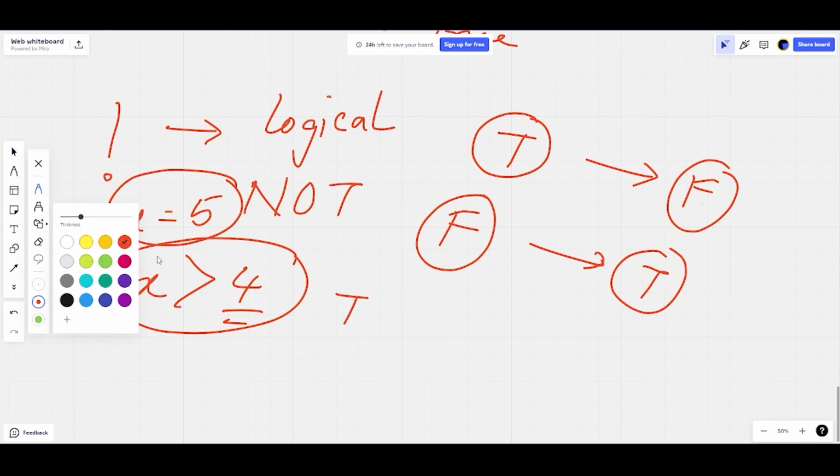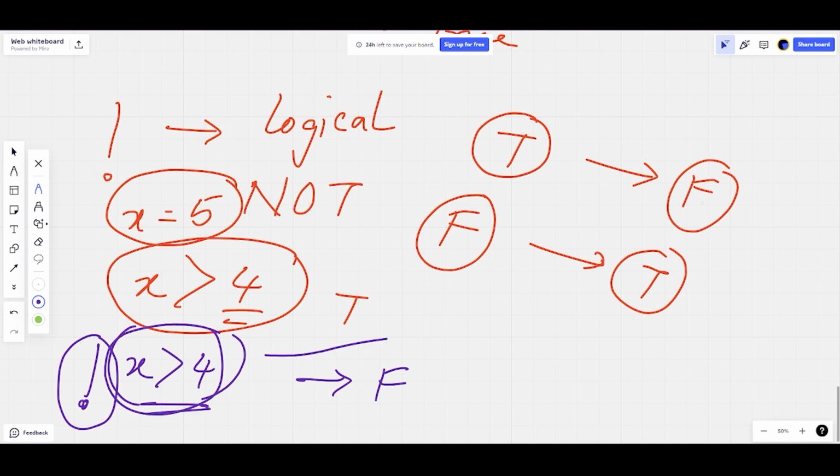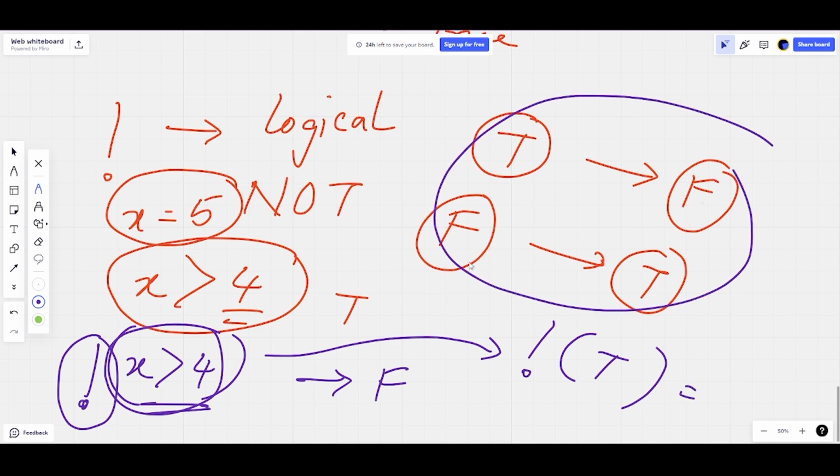But if I make a change here, if I write in the next line that x is greater than 4, but in front of it I give an exclamation mark, I know that this statement is true, but since there is a NOT over there, the whole thing will become false. If I bring it here, it is true, but in front of the true there is an exclamation mark. So as I wrote here, true becomes false, false becomes true, so true will become false here. That is how it works.